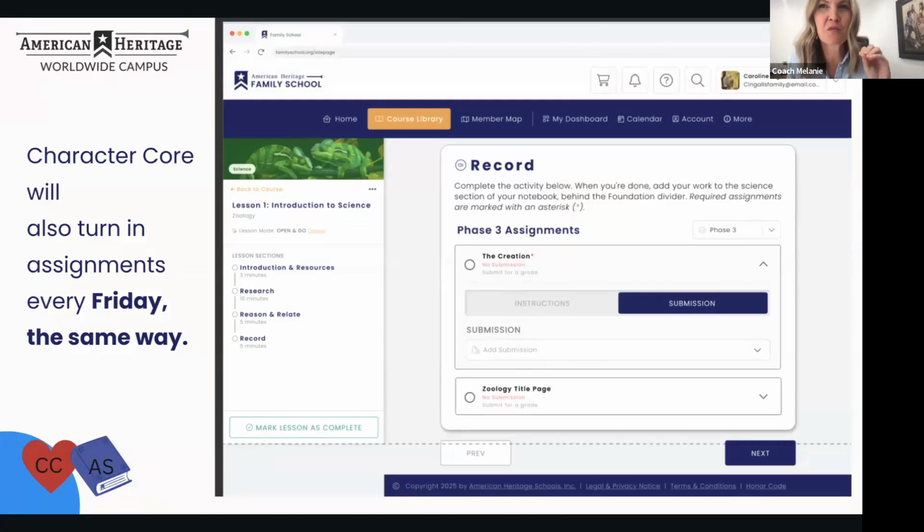Unless you're a 3rd grader, turn it in Wednesday too. But your character core assignments will be due on Friday. Your language arts assignments will also be due on Friday. Language arts assignments will be turned in the exact same way as character core. Okay? If you don't see this in your platform now, that's because it is coming. No one is starting any of this till next week, so we didn't want people turning things in. So you should start seeing it in the platform next week.